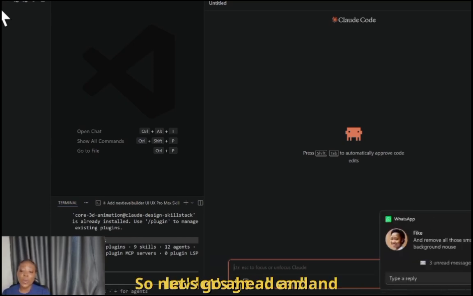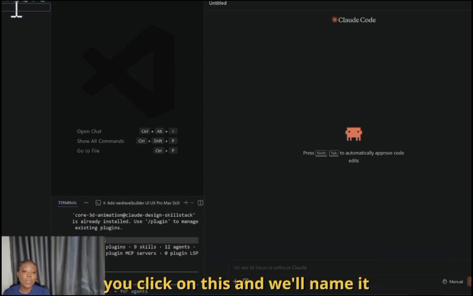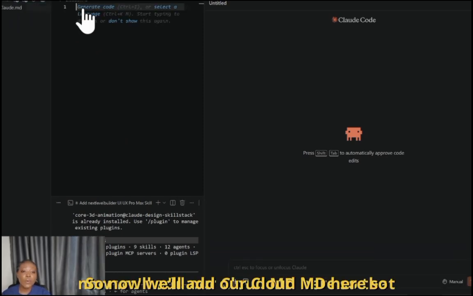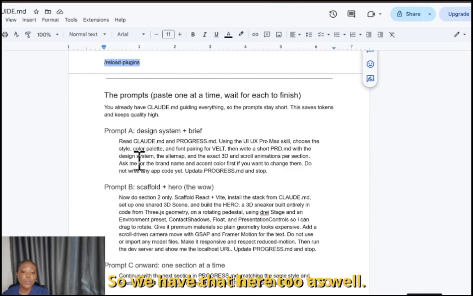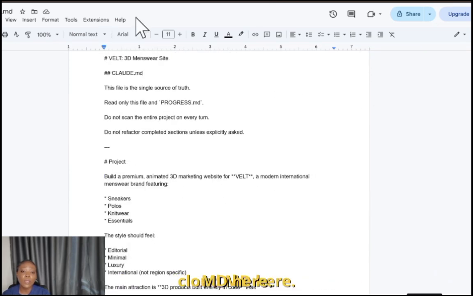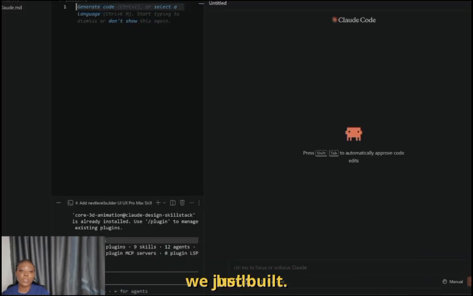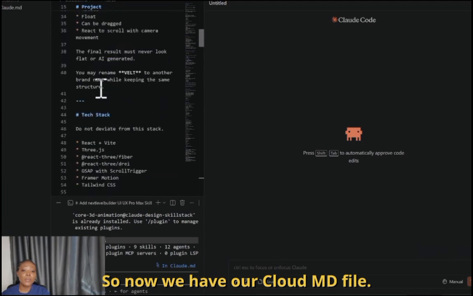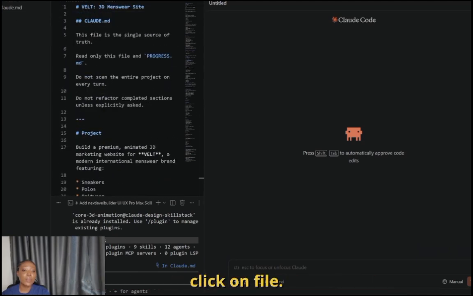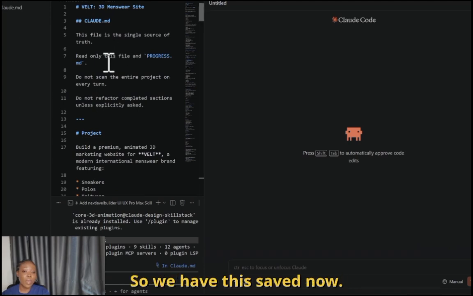So now let's go ahead and just add our cloud.md file. To do that, you click on this and we'll name it cloud.md. So now we'll add our cloud.md here. So we have that here too as well. This is the cloud.md here. I'm also going to attach this file in the description. Copy this and add it to the file we just built. So just paste it. So now we have our cloud.md file. Now what I'm going to do is click on File. You can click on Ctrl+X and this is going to be saved. So we have this saved now.